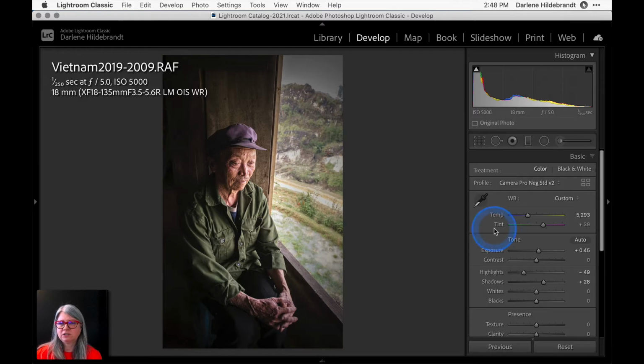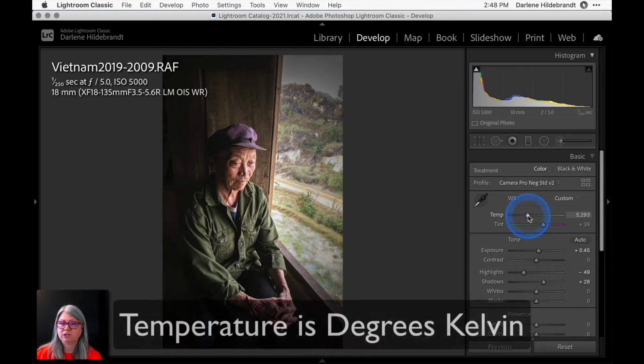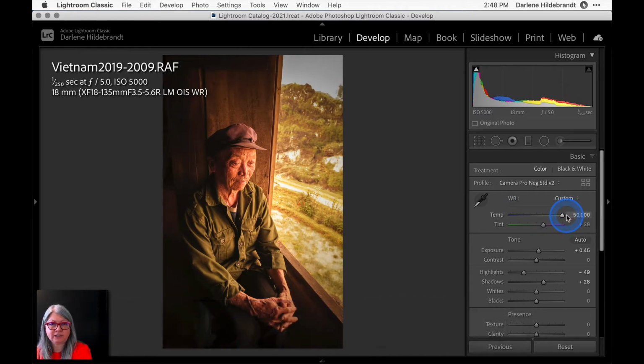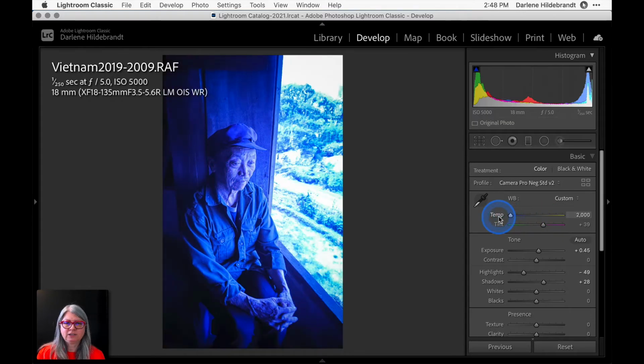So when you adjust the temperature slider, and I'm just going to take it to extremes on both sides so you can see what it does here. When I go to the right and increase it, it warms up the image or adds yellow. And you can see by the scale here, it shows you blue on one end and yellow on the other. So this is the color temperature. If you go all the way to the left, you can see how blue it gets.